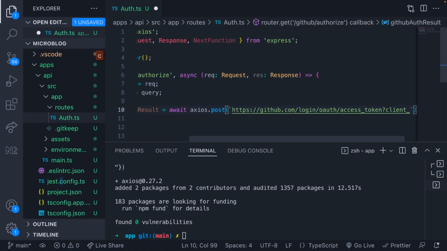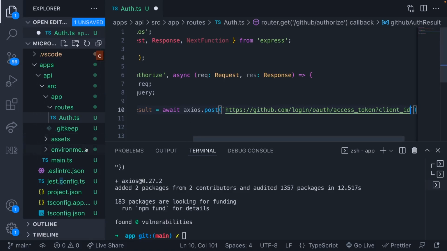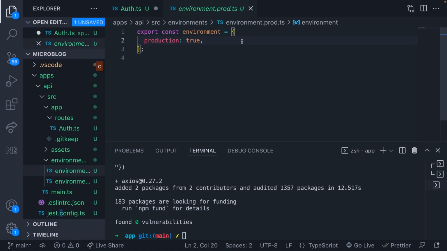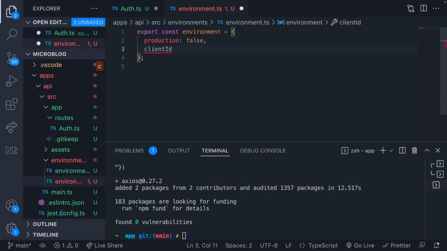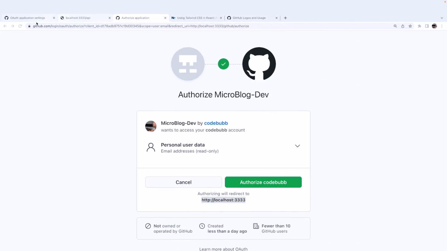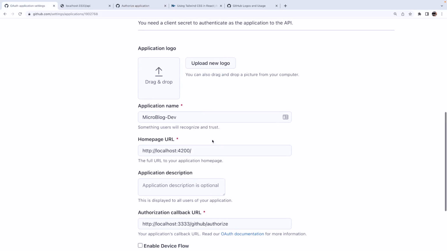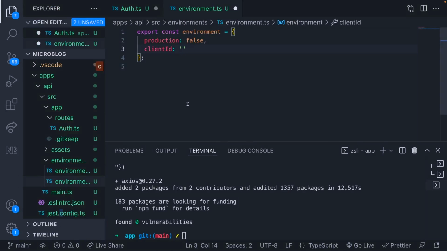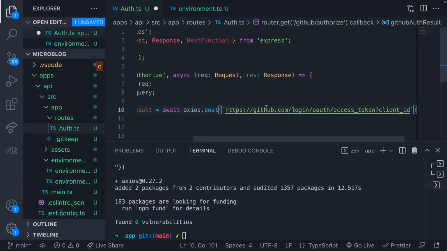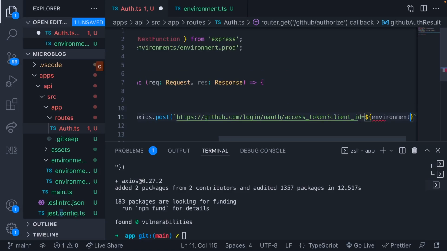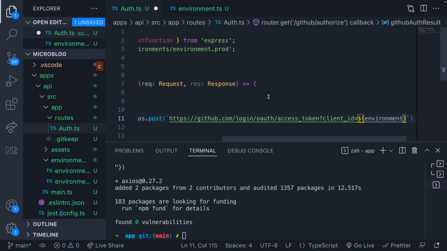So we need to grab that from the same place that we did before. There is actually a separate environment file set up here for our Express application, so we need to have the client ID in here for the development version. I don't have that on my clipboard anymore, so let's go back and get it from the OAuth setup. Let's go back, pop that in. And in auth.ts, the client ID is basically equal to environment.clientID. That's pulled in the wrong file here.